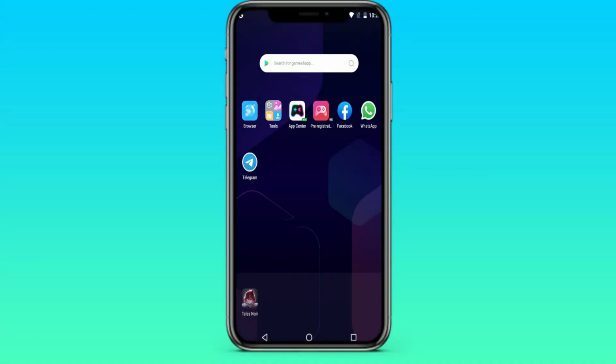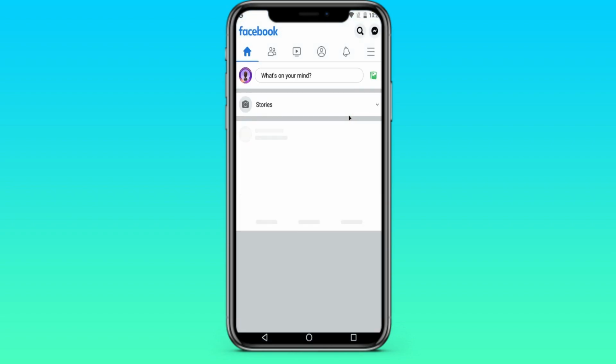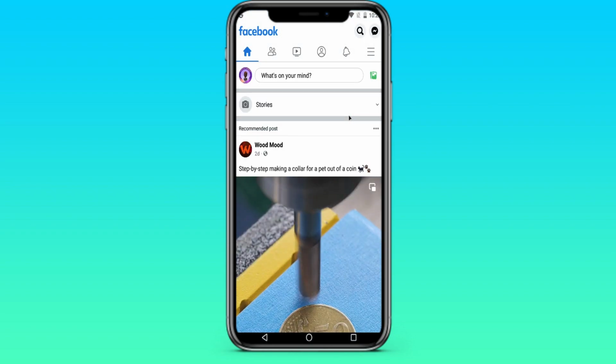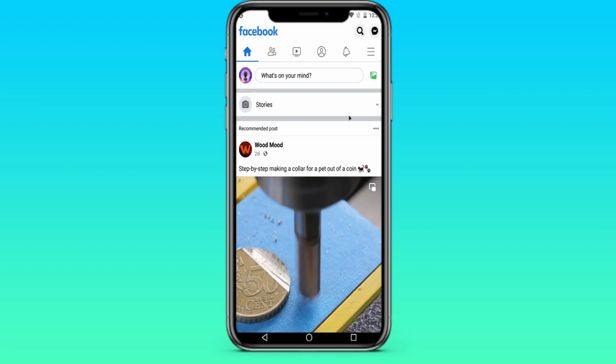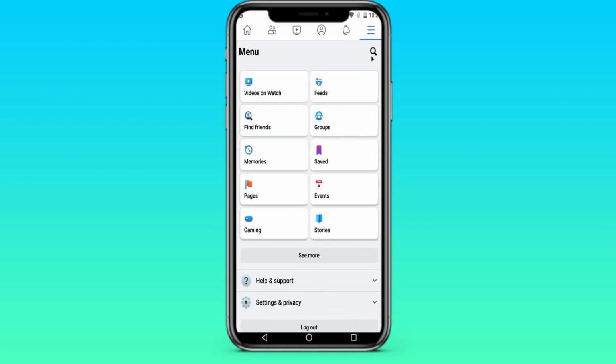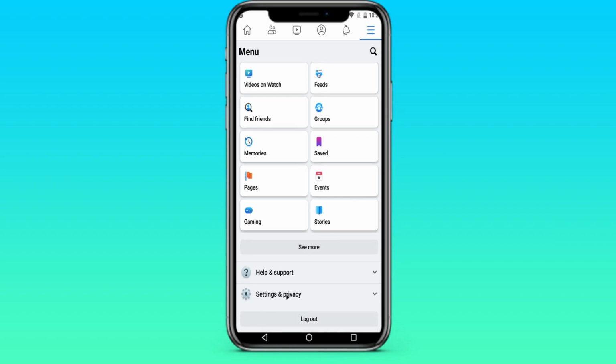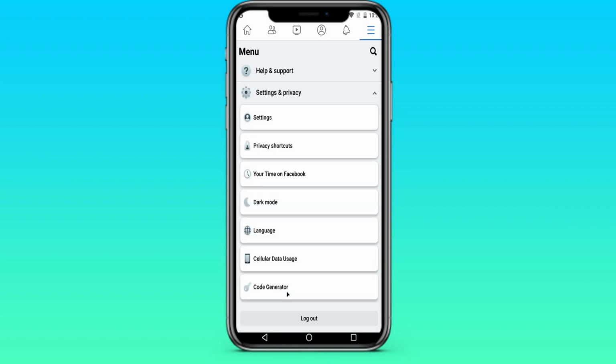Hi, in this video tutorial we will learn how to disable geolocation on Facebook on our smartphone. To do this, let's go to Facebook. After that, we need to click on the three stripes in the upper right corner. Then we go down below and click on Settings and Privacy. Next, click on the Settings button.